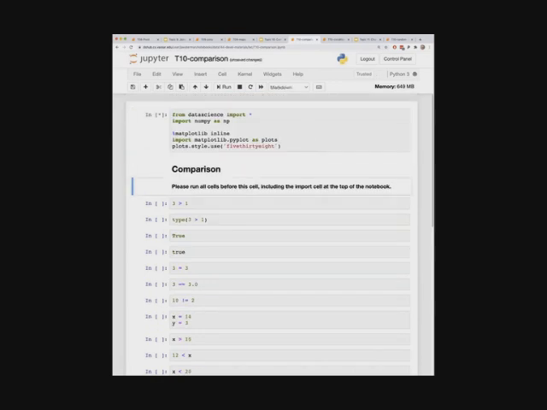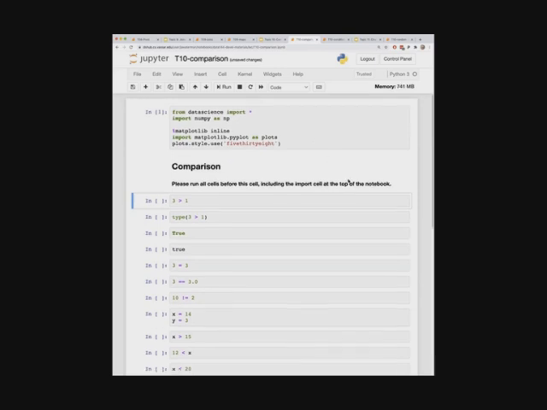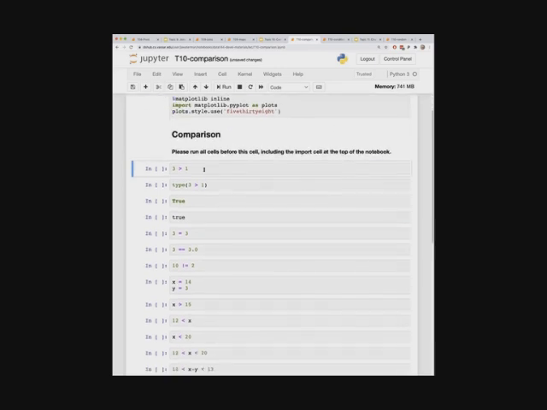Let's look at the comparisons. So what do you think about this one? What do you think of this one? We're asking the question: is 3 greater than 1? No tricks up my sleeve here. That's true, right? 3 is greater than 1.